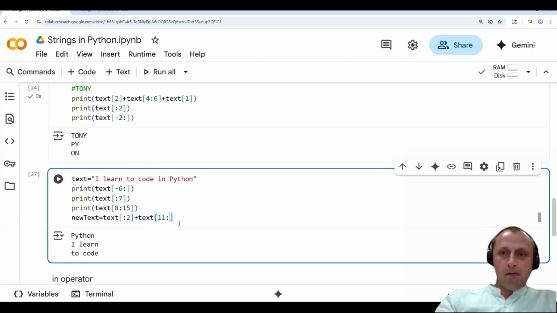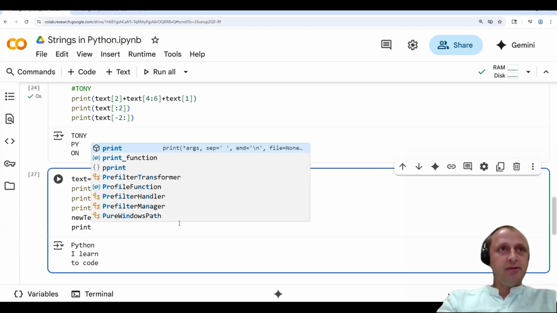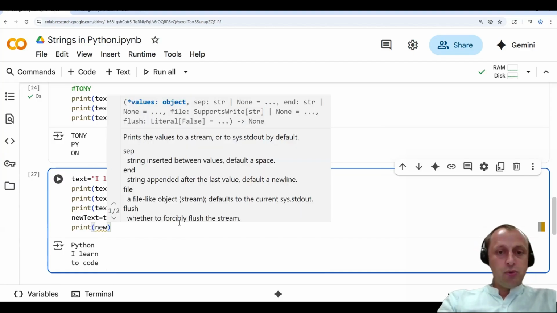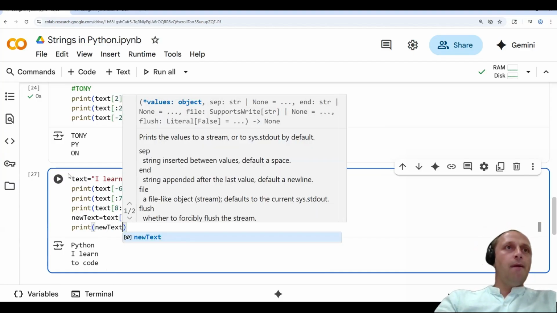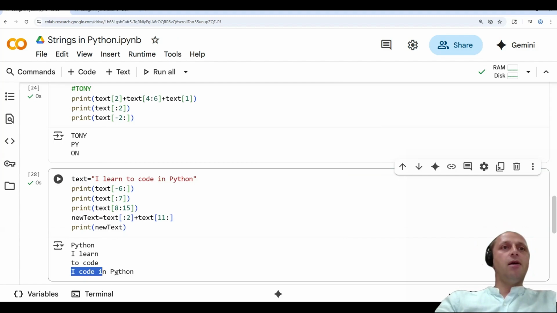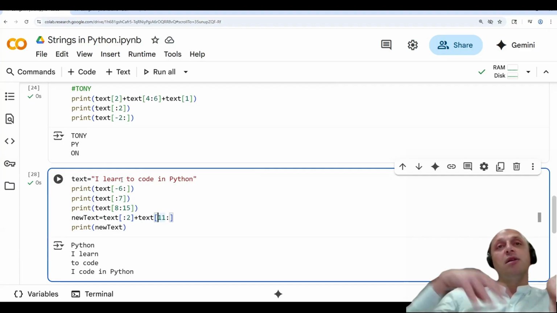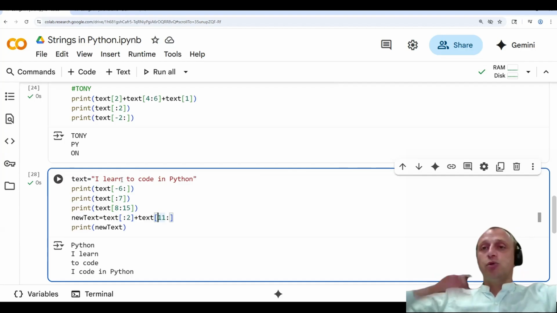Great. Let's print it. Print new text. Okay. I code in Python. It was very easy. It is difficult when we have to take some words from the middle, the end, and the beginning, but to have more.